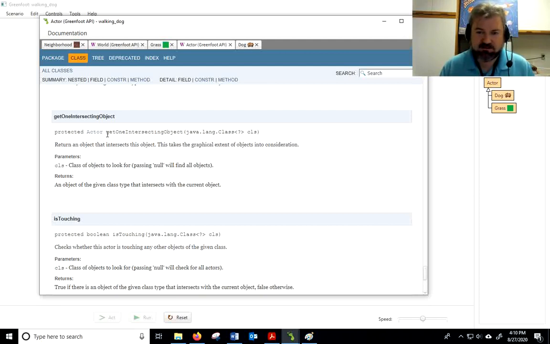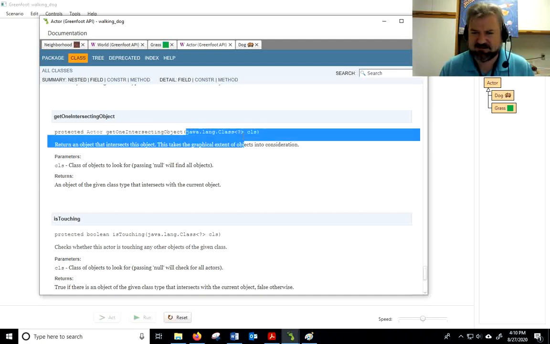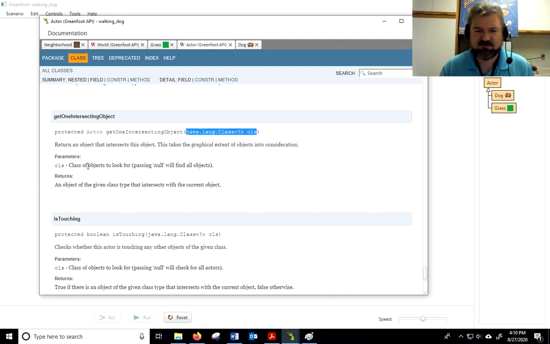So getOneIntersectingObject is the name of the method, and look at the parameter, java.lang.Class, and it says cls, class of objects to look for. So you have to tell it what you are looking for. Are you looking for another dog? Are you looking for a grass area or something else? So that's very helpful. Also notice that it returns an actor.